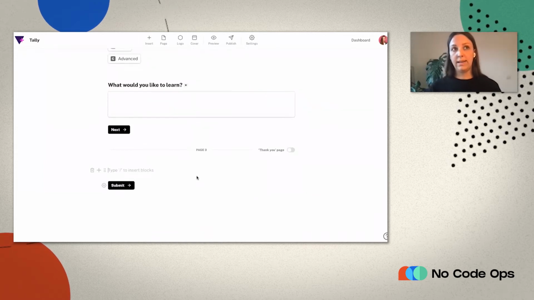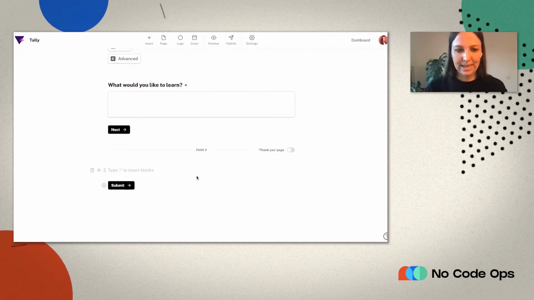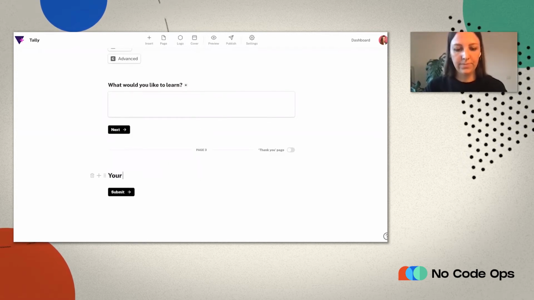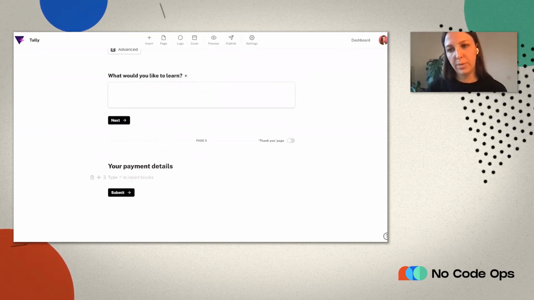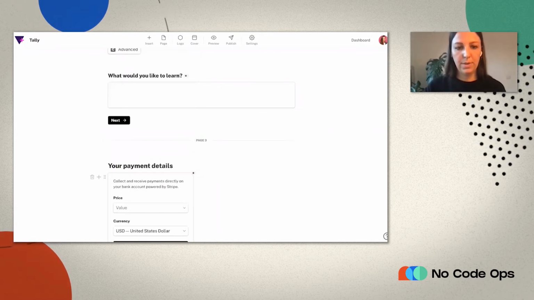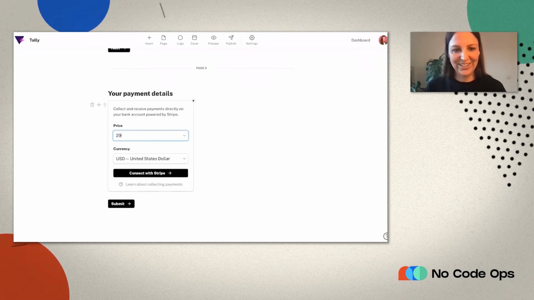And so let's say that this webinar would be paid. Then I can actually also really easily insert a payment form. We work with Stripe to do that. So you would just type slash payment and then just say $29.